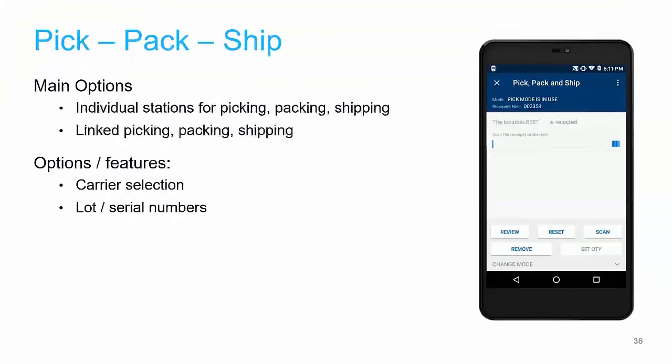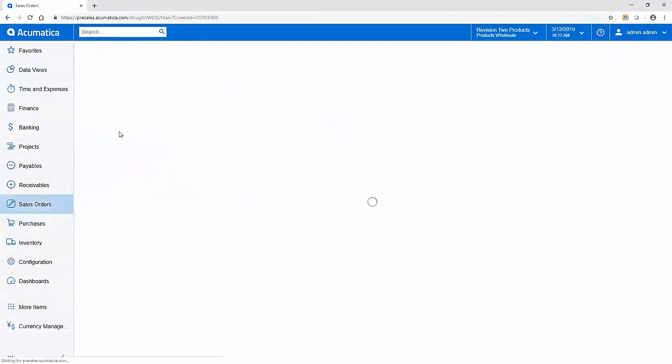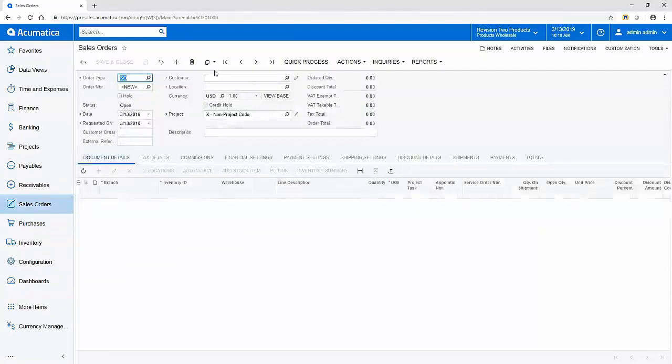Let's go in and talk about the other side, which is the sales order, to go in and pick, pack, and ship the sales order. To do that, we're going to go into the system again. We're going to create a simple sales order, and we're going to show some of the picking and packing options for that. So let's go in, hit the sales order, new sales order, and we'll create one.